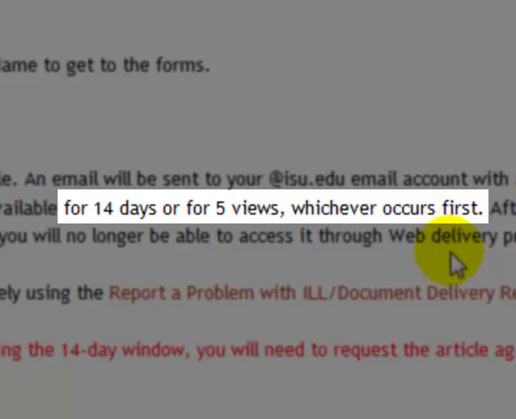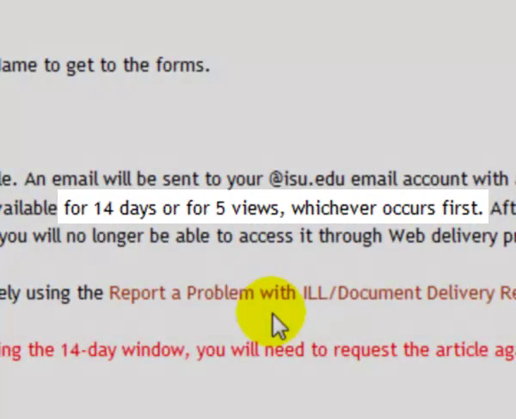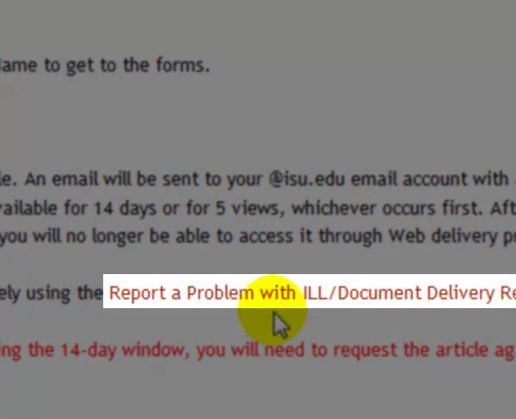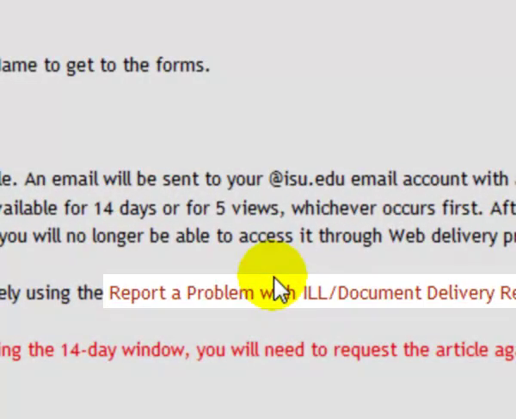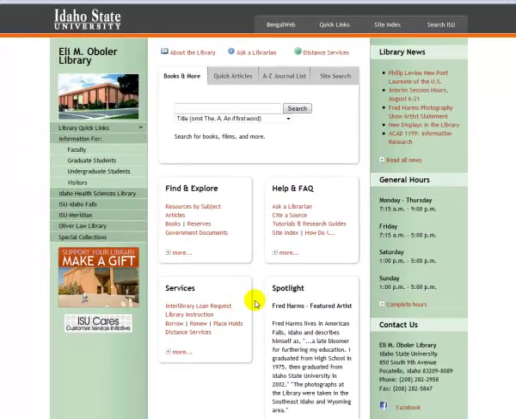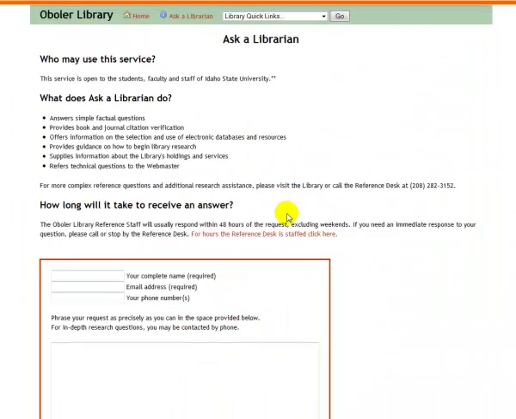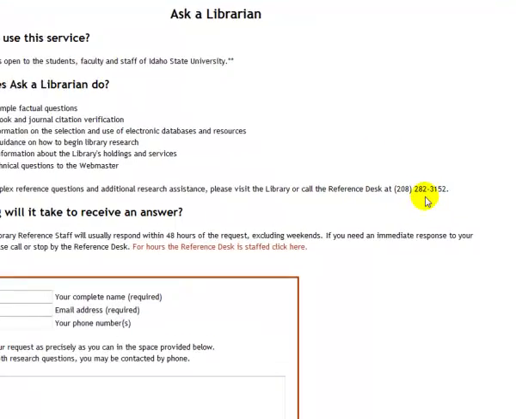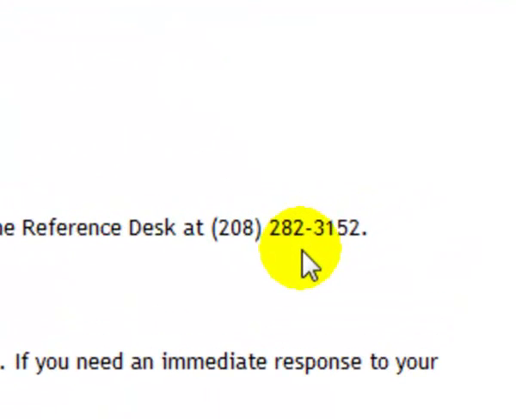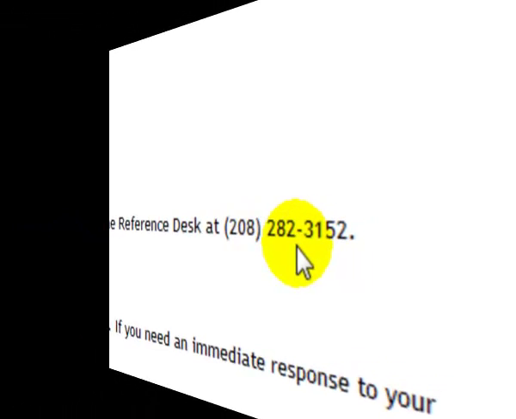So be aware of that, and if you've accessed it 4 times and you've had difficulty or haven't been able to download it, make sure that you report a problem and give us a call, and we'll be glad to help you. Again, my name is Spencer Jardine, and I want you to feel welcome to contact me if you need any help. Remember that you can ask a librarian for help. You can call us on the phone at this number, or you can visit us at the reference desk on the first floor.